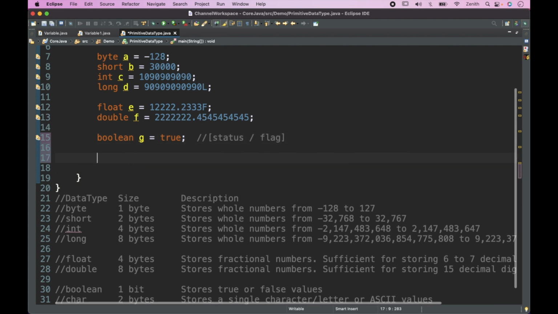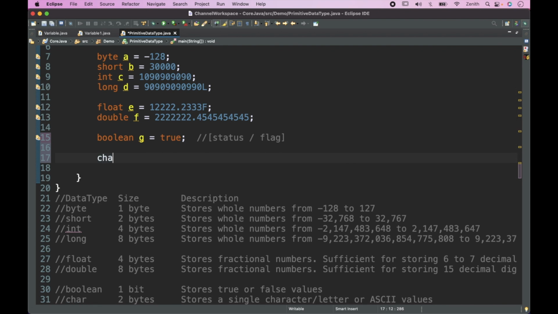Then at last we have character. If I need to store a single character, like a single a, then I can make use of character. But I need to use single quotes, and the limitation is that I cannot use two characters or more than one character. If I try to do that, I get the error because this is not allowed.